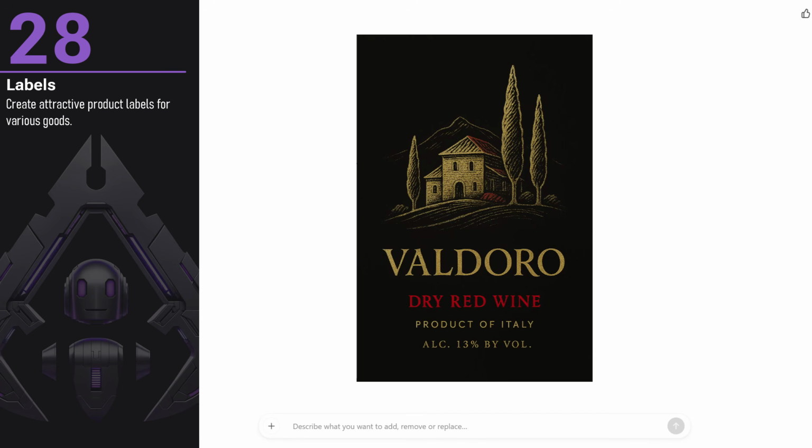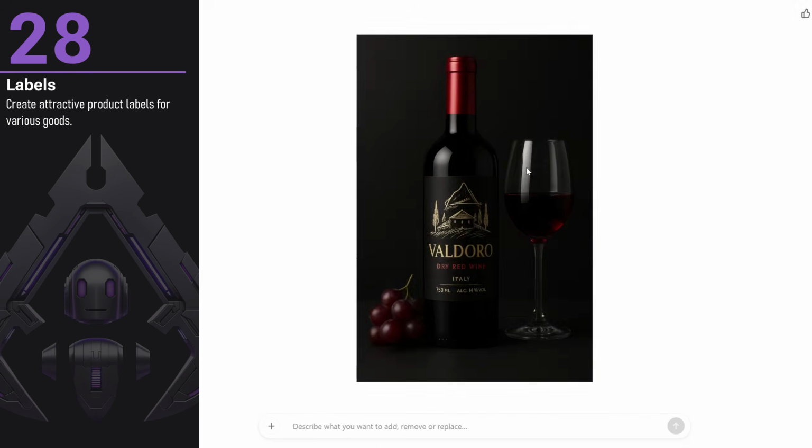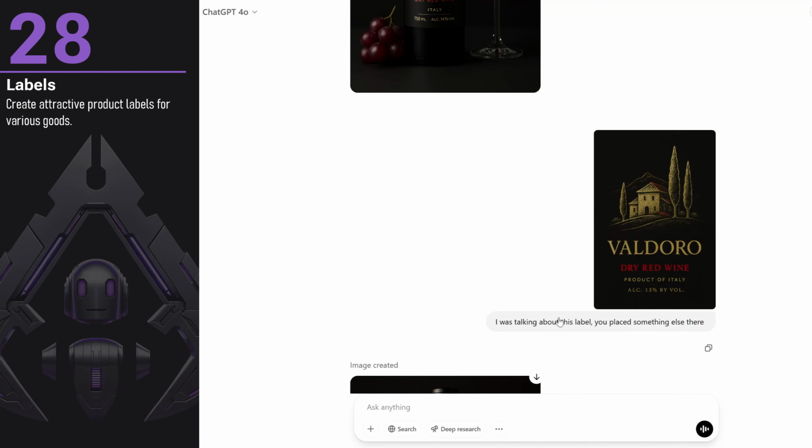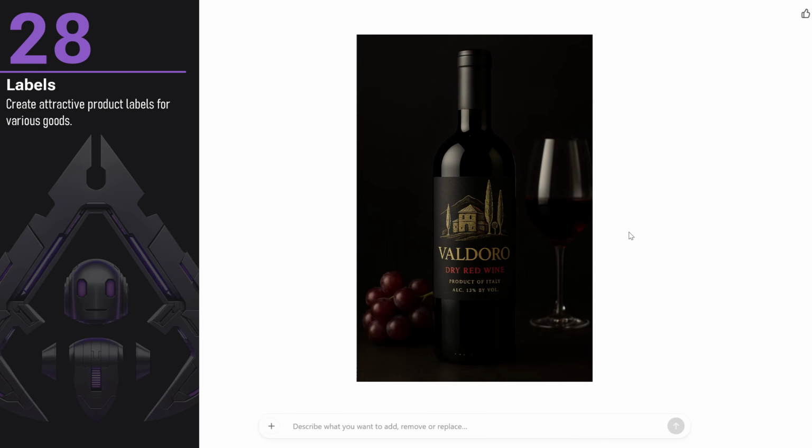Who would have thought? Then I asked to put it on a bottle, but it somehow messed up the sketch of the house. So I pasted the label I wanted again, and this time it gave me the right label on a bottle, nicely presented.